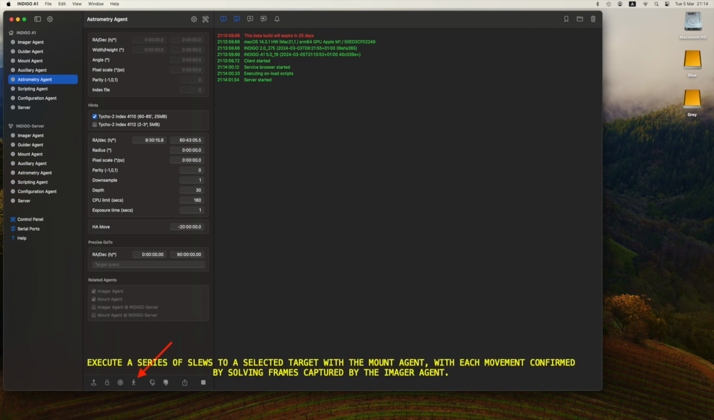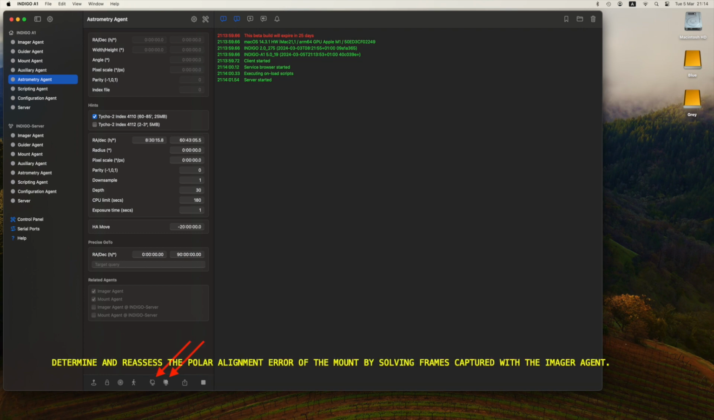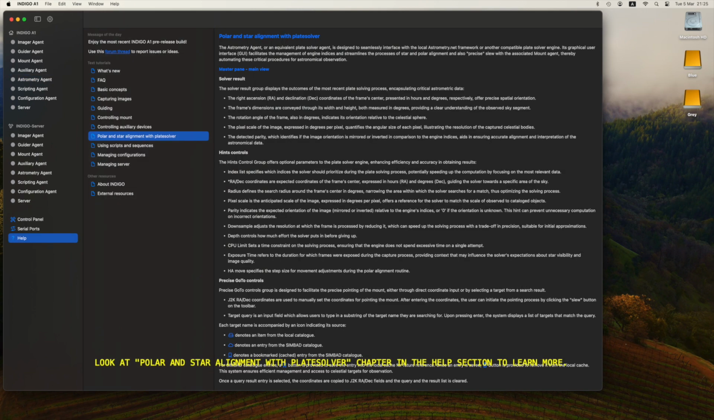Execute a series of slews to a selected target with the mount agent, with each movement confirmed by solving frames captured by the imager agent. Determine and reassess the polar alignment error of the mount by solving frames captured with the Imager agent. Upload a frame to be solved with the designated hints. Instantly stop all ongoing processes, including mount movement. Look at polar and star alignment with Plate Solver chapter in the Help section to learn more.